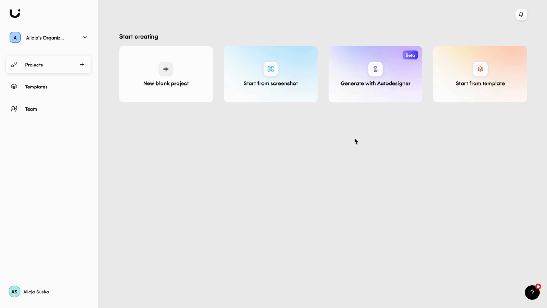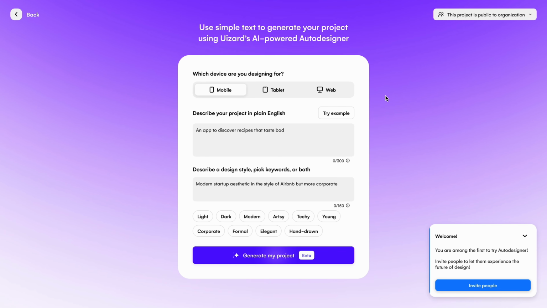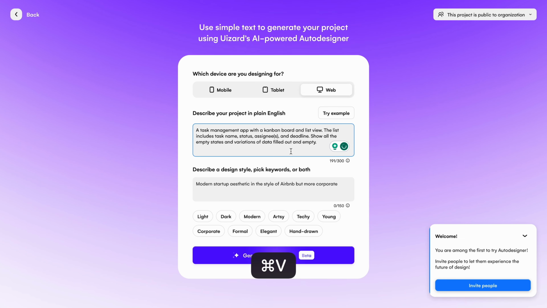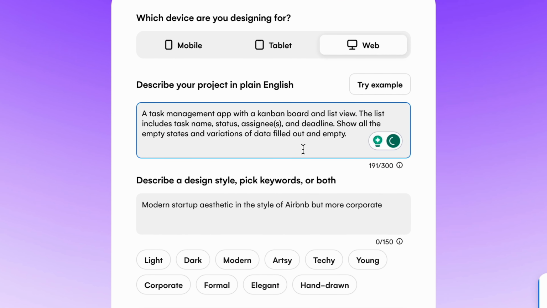Let's move to Uizard and try out the Autodesigner. I watched some tutorials, but for the most part, I will be discovering this tool with you. I would like to first generate a project for web. And when it comes to the description, I would like a task management app with a Kanban board and a list view. And the list should include the task name, status, assignees, deadline.